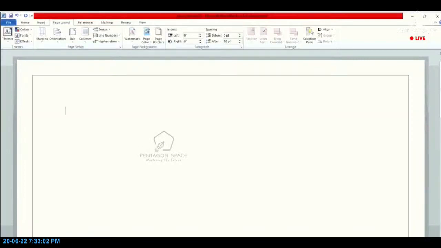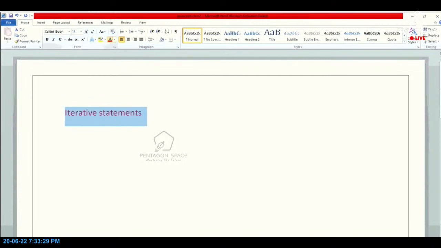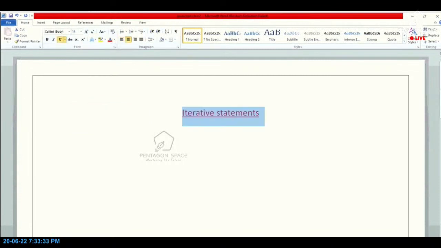We have been studying JavaScript. Yesterday we have seen conditional statements like if, else. Now iterative statements. JavaScript also supports iterative statements like for, while, etc.